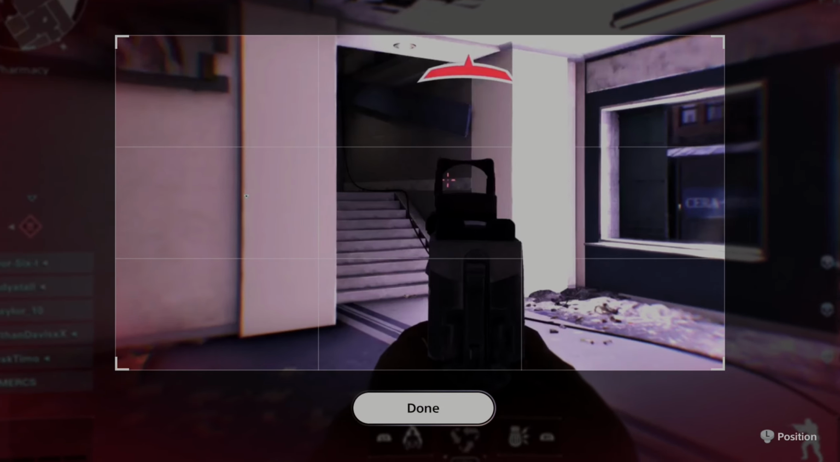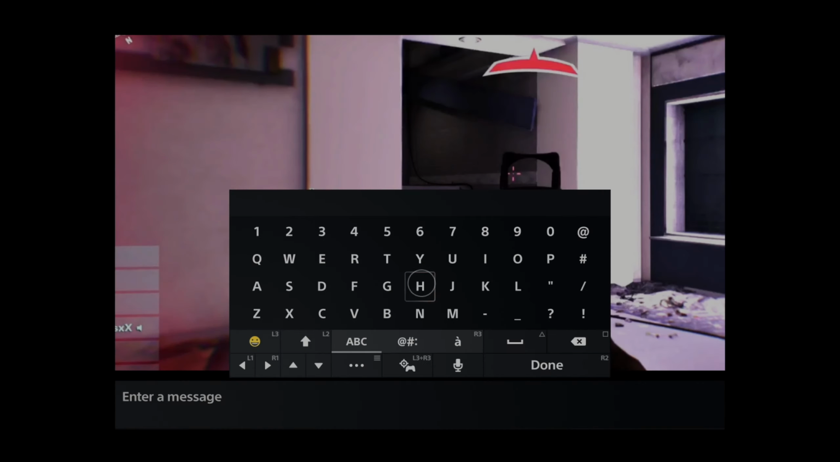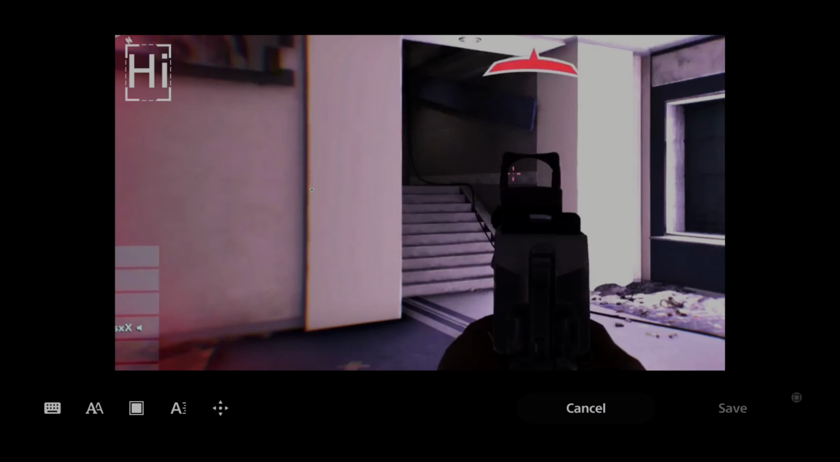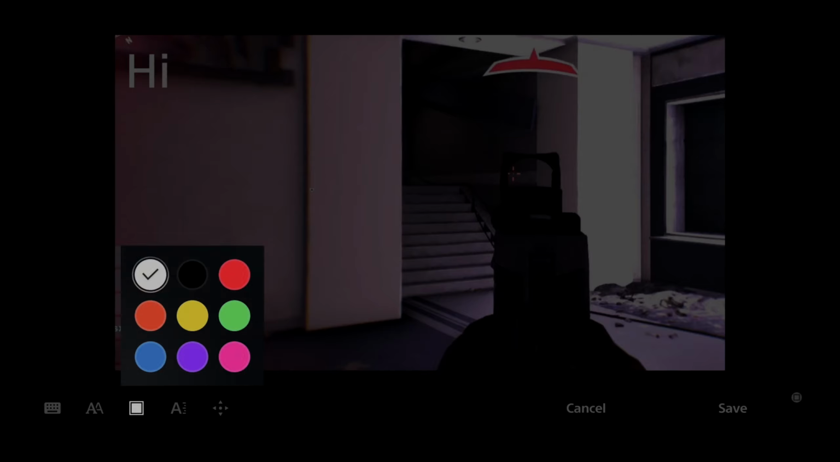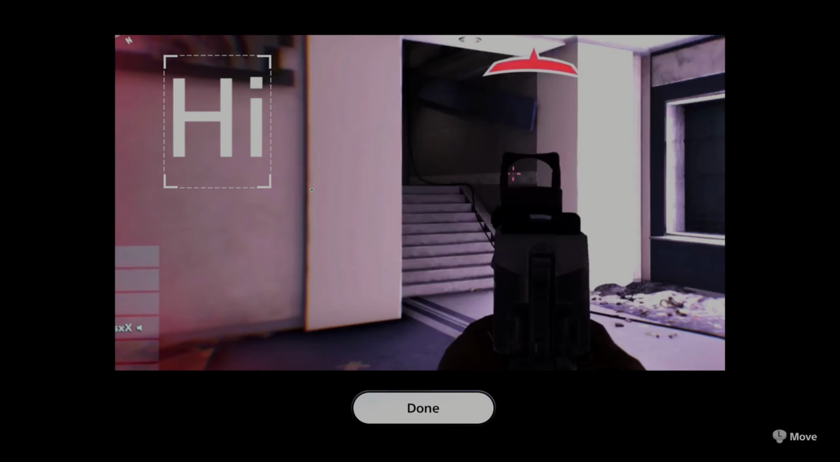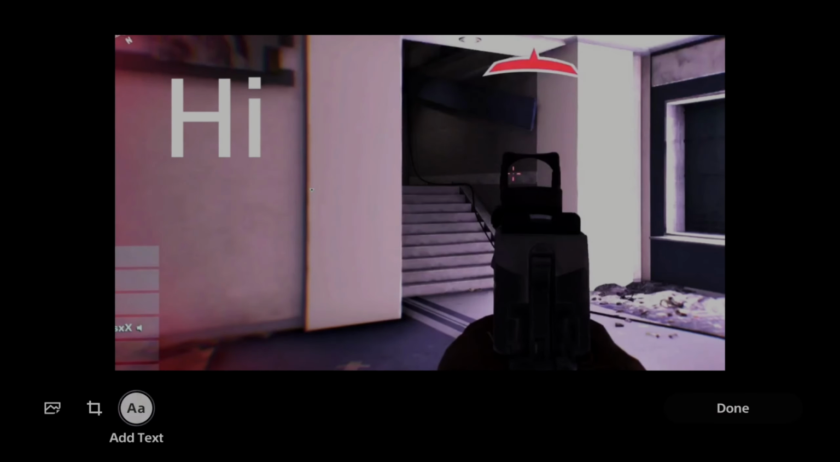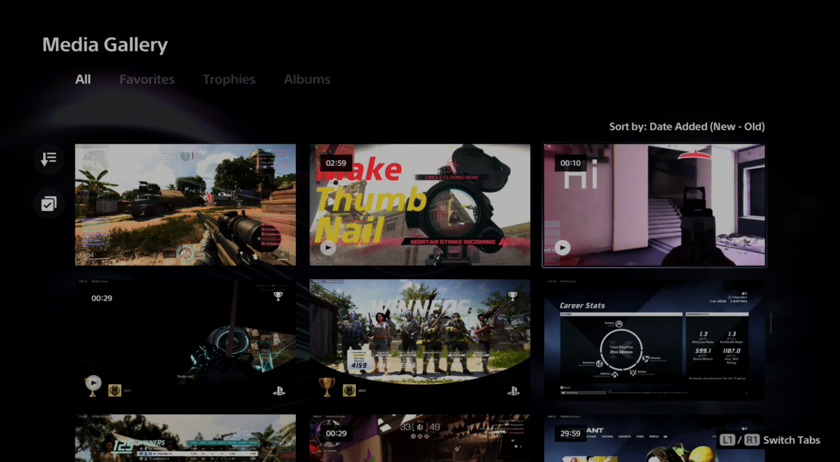And you can position this. And then you can save it. And then you can add text to here too. And then you can format the text. You can color the text. You can make the text bigger or smaller. And then you can position it. And then you can save it. And go to done. Go to done. And you can see this is going to add a cover image. And that's going to be the thumbnail when you upload it to YouTube as well.